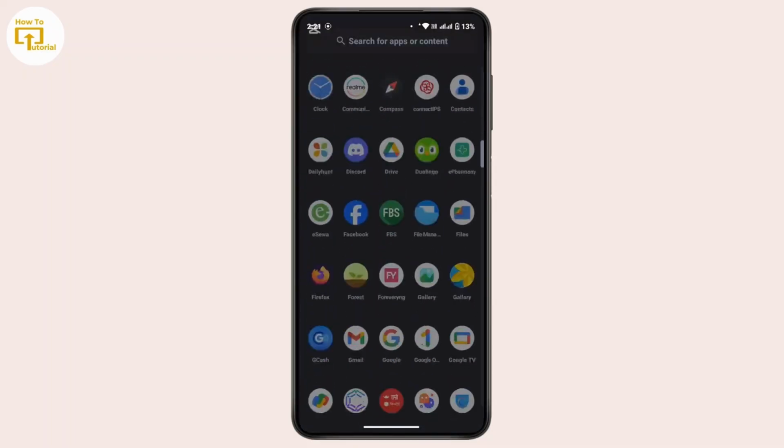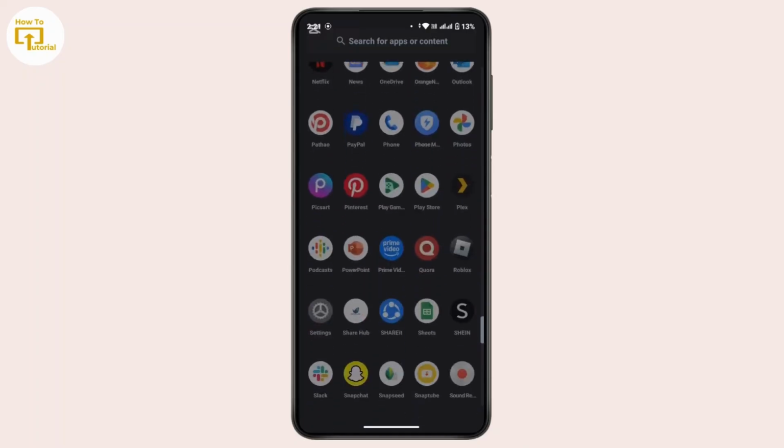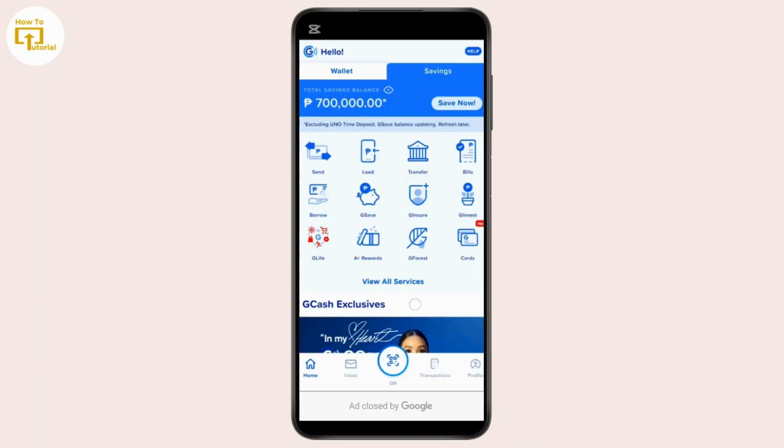First of all, launch the GCash application on your mobile device. Now once you're on your home page, tap on the option Transfer from this interface.